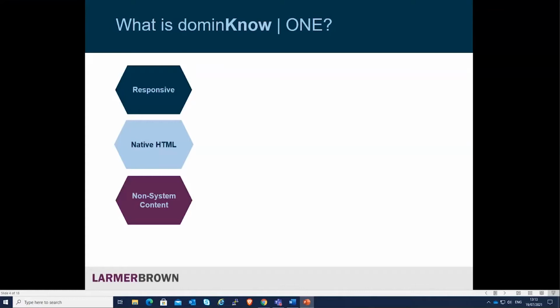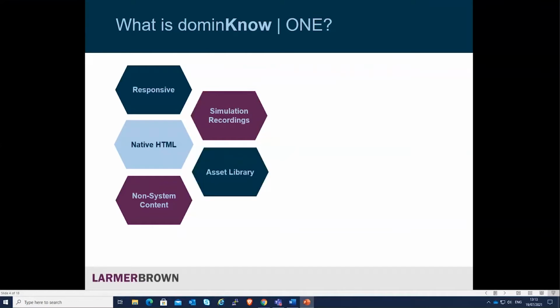Primarily, it's designed for non-system content, so the L&D stuff that we all know and love, but also it has a new mode that provides us with simulation. So these are recordings for IT systems, so it combines the two. Whichever mode you're using, it has an asset library, and that library is extensive, and you can add your own. So you can customize, add your own logos, and you can also control who sees what in the asset library.